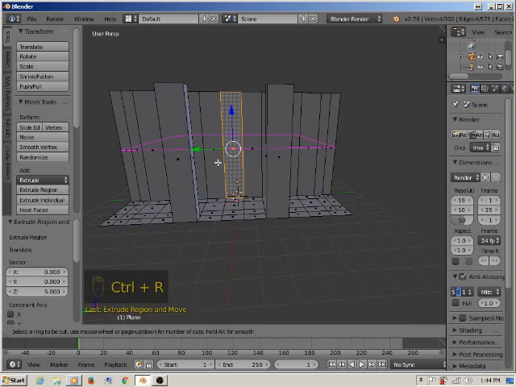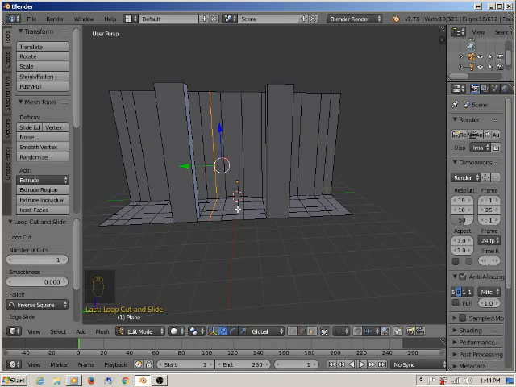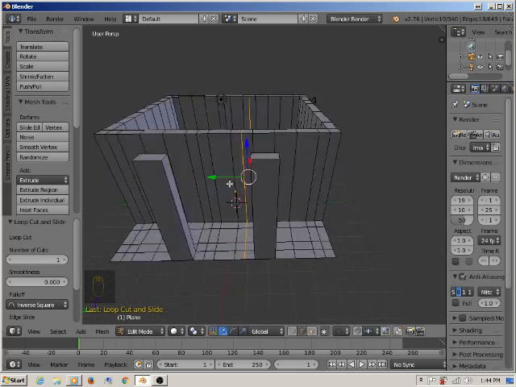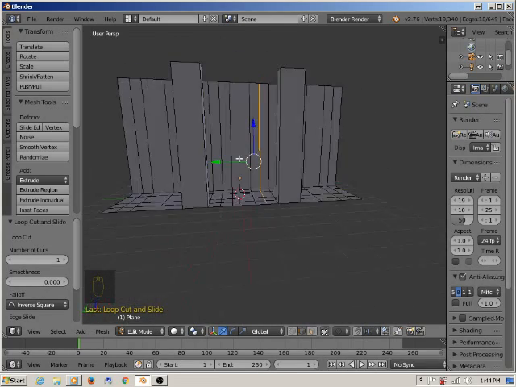So actually press Control R. See, as you see, there's a lot of cutting I'm doing. And professional Blender users might just say, oh, no, don't do that. This is how I've learned it, and this is how I've been doing it.